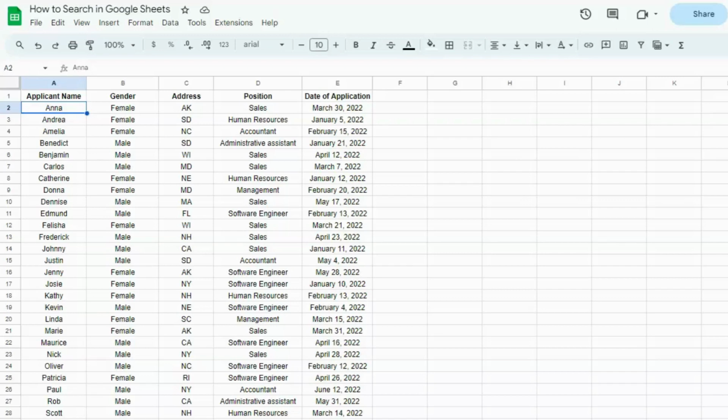In today's video, I'm going to show you how to search in Google Sheets. Let's say you have a lot of information or data in your sheet and you're looking for something specific. Now, doing that manually, searching from top to bottom, can be a task. Now I will be showing you how to do it in a faster way.